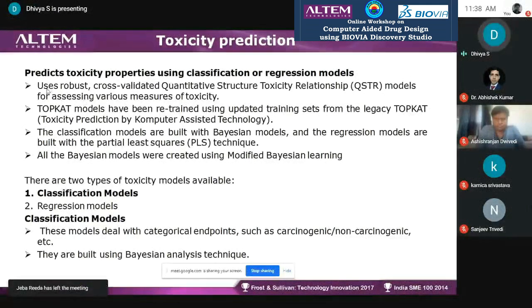It uses a robust method and a cross-validator, using various measures of toxicity. And TopCat models can be retrained to update the training set as per the toxicity prediction computer-assisted technology. When I say QSAR, there are various algorithms. It uses classification models, which utilize Bayesian models, and the regression uses the PLS method, the partial least square technique. All the Bayesian models are used for creating good fingerprints and bad fingerprints. A good fingerprint makes a molecule non-toxic. A bad fingerprint makes molecules toxic. All this information you can get just by giving a few clicks.